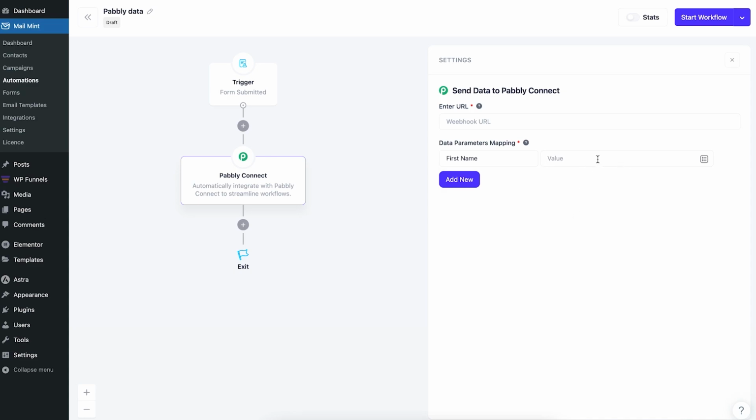So what you will do is you'll use merge tags over here. So if I click on this and choose contacts, I can choose first name. So what will happen is whoever will enter this automation workflow, come to this action, for them, their name will be sent out to this webhook URL in Pabbly.